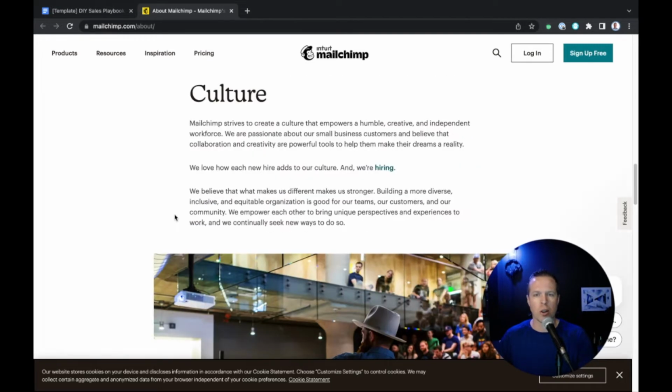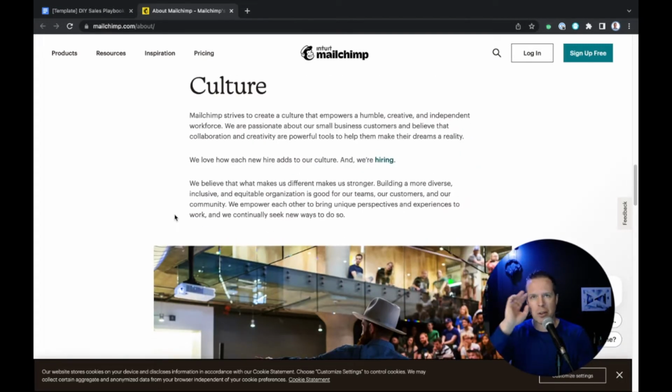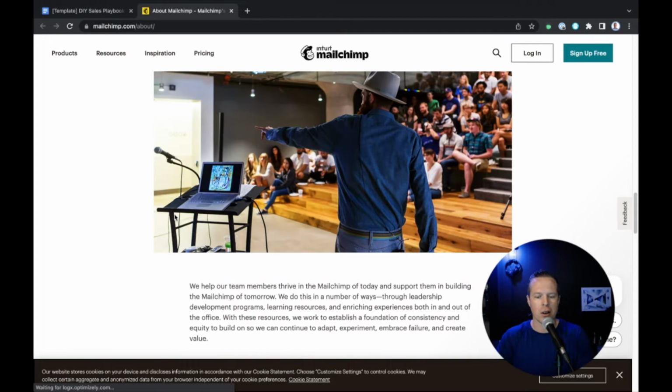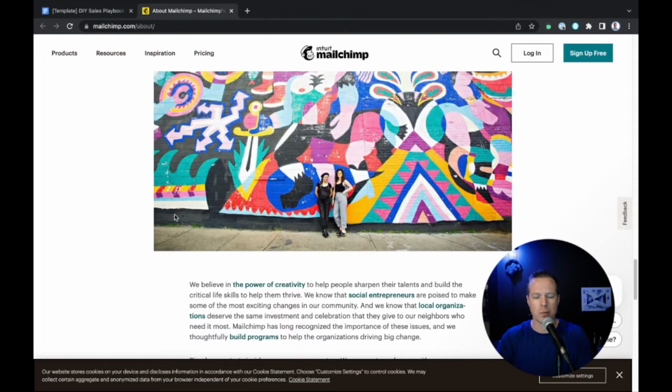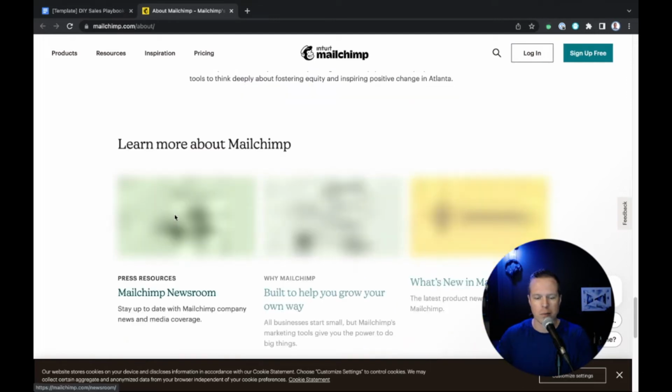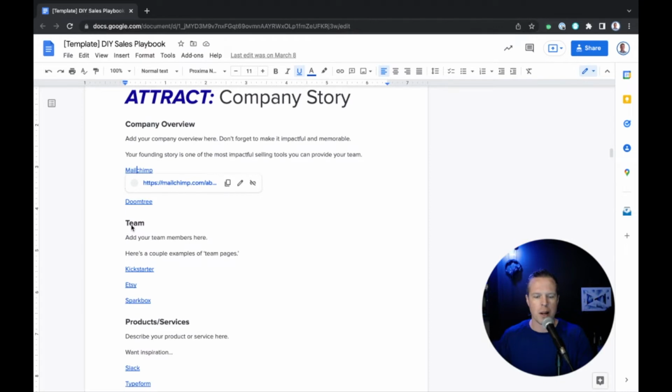It also talks a little bit about culture in here. If you have a particular way that you conduct the business and work with people, that company overview is a great place to put culture. It talks a little bit about giving back. You can explore the other examples in here for some inspiration.